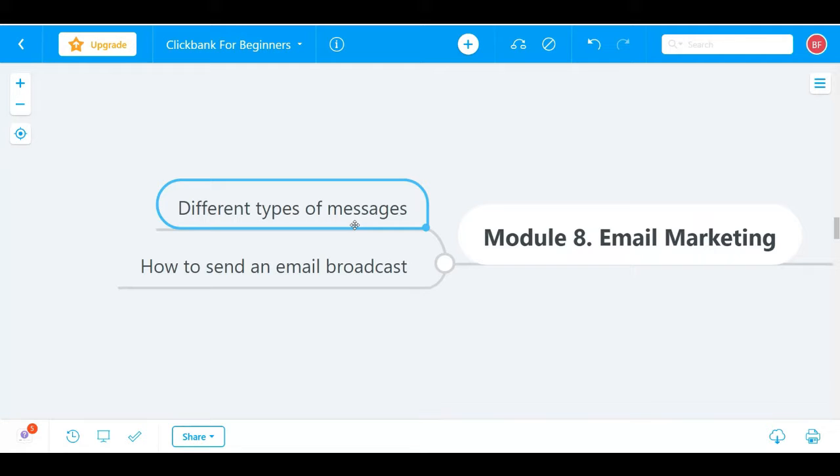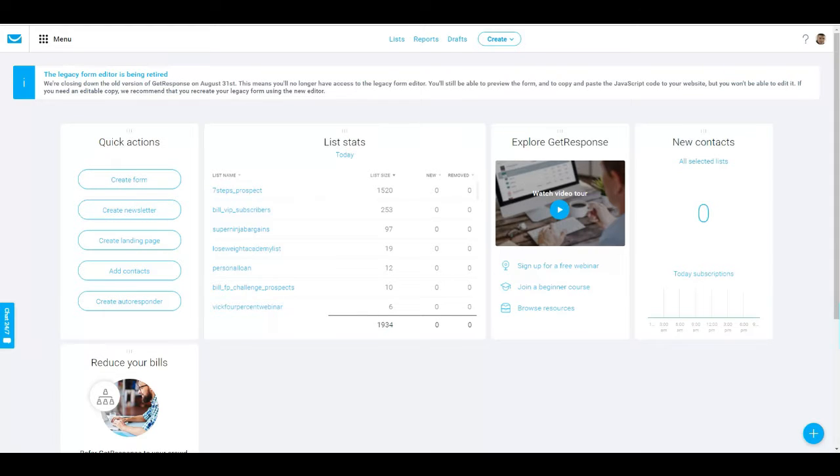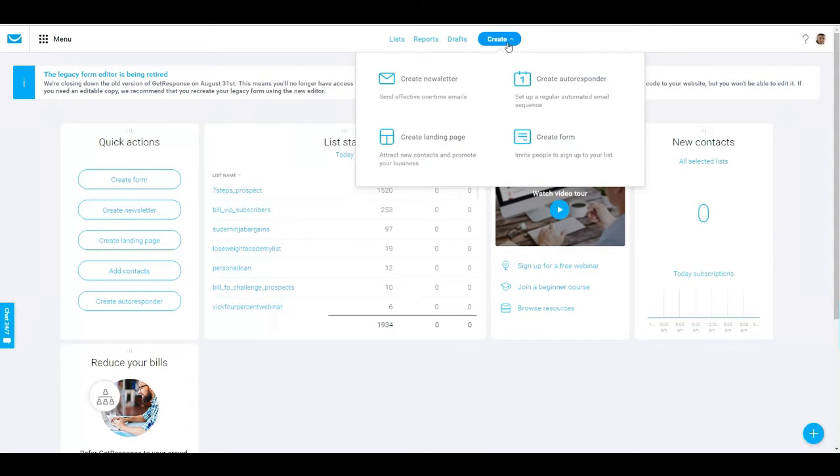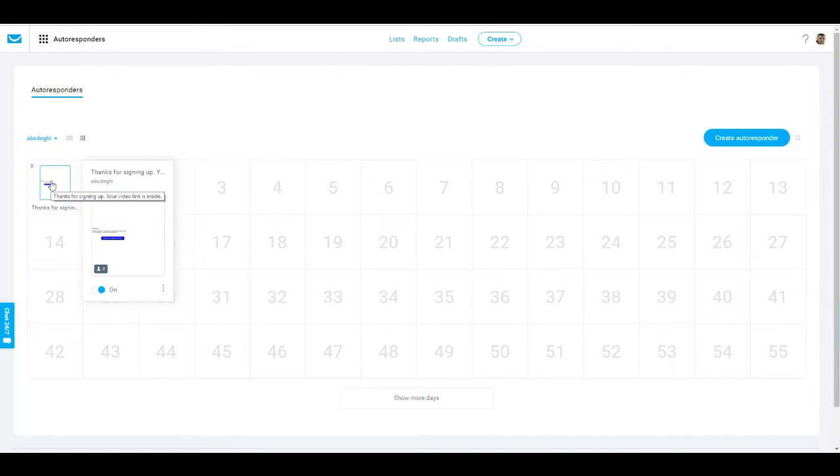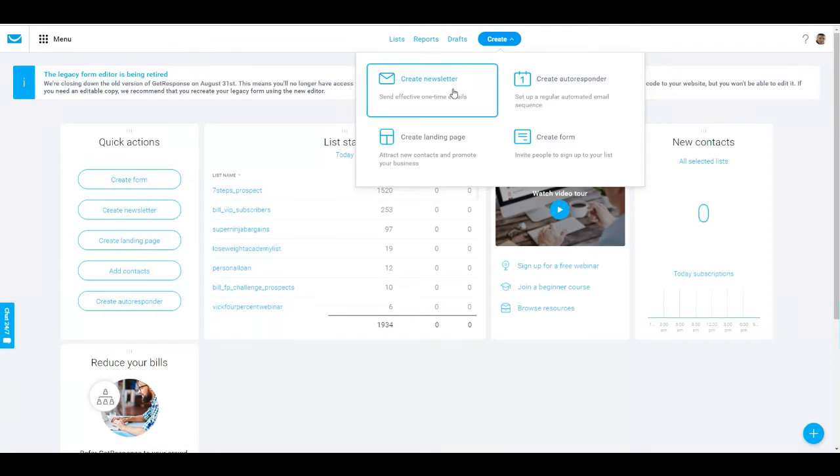The importance of email marketing is that once you start collecting subscribers on your autoresponder, you want to make sure that you are communicating to your list. To do that, you go to create form, and the different types of messages are: we have the autoresponder, which I showed you in the previous video. This is a type of message that people will receive when they come to your landing page. Now there's a specific message that we call a broadcast or a newsletter, which is a manual message.